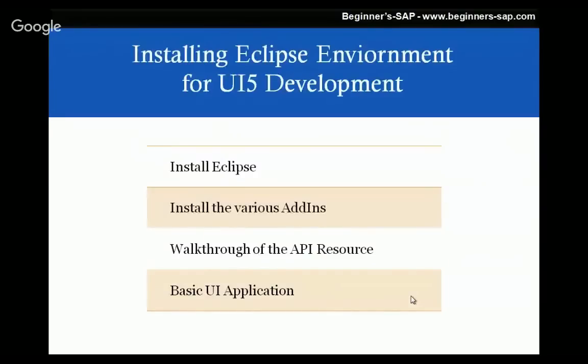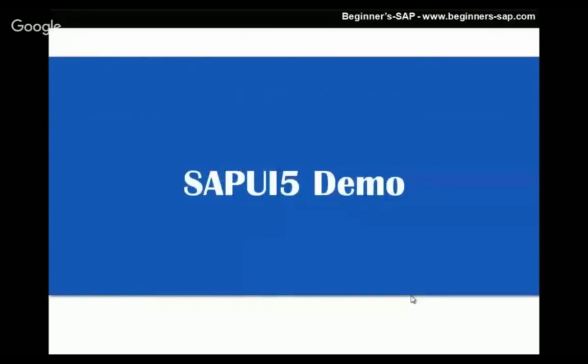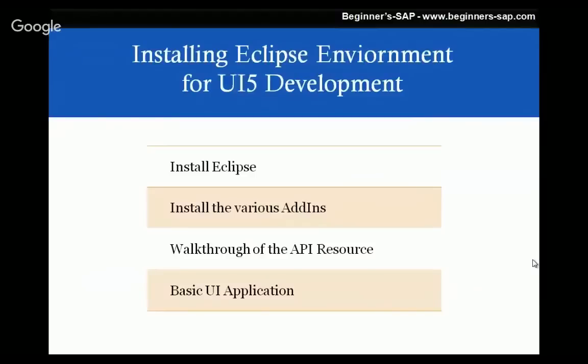I am not sure whether I have time right now. We have 15 minutes, and I was planning to do an OData session, but let me quickly show you a UI5 demo, how it works. Okay, so just bear with me. I'm going to switch my screen right now.